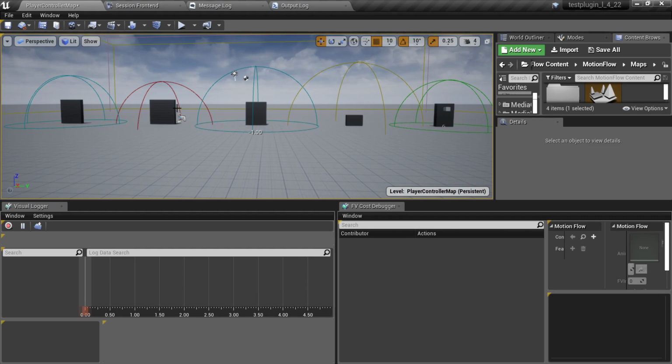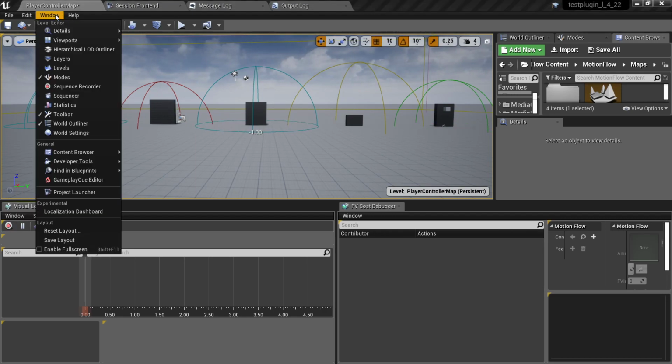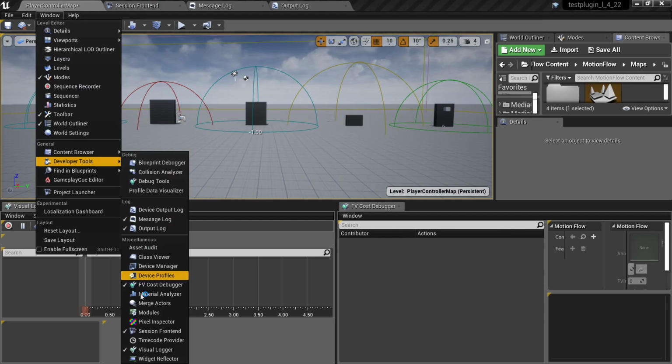In this video, I'm going to talk about how to debug the animation selection by the motion flow system by looking at what cost various animations produce and by comparing it against the animations that you would like to be picked by the system. So let's first open the Visual Logger window, which is here in Windows, Developer Tools, Visual Logger.